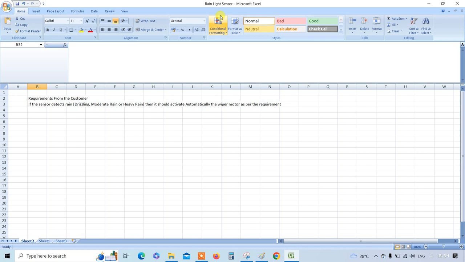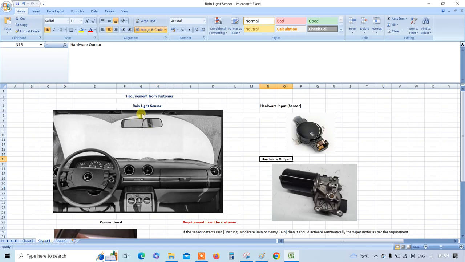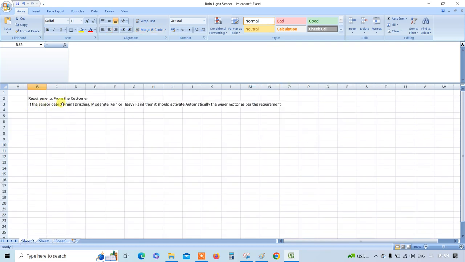So here, this requirement is for the rain light sensor. It is in the car. Here the requirement is one line. That is the requirement from the customer. It's the assumption requirement: if the sensor detects rain when the car is in motion, when the driver is driving the car, and the sensor, that is the rain light sensor, is located in the rear view mirror. So if the sensor detects rain, and the requirement covers three kinds of rain, either drizzling, moderate rain or heavy rain, then it should activate the wiper automatically as per the requirement. Alright, it's the one line.